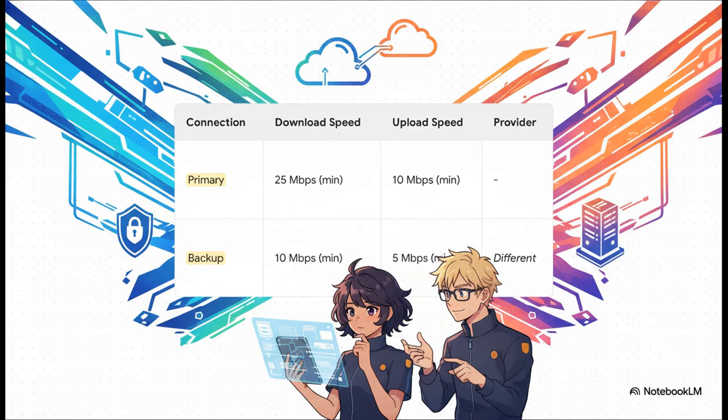Your main or primary internet has to be at least 25 megabits per second for download and 10 for upload. Your backup can be a bit slower. 10 down and 5 up is fine. But here's the key part for your backup, and a lot of people miss this. It has to be from a different provider. That gives you real redundancy, so if your main internet goes down, you can just switch over.